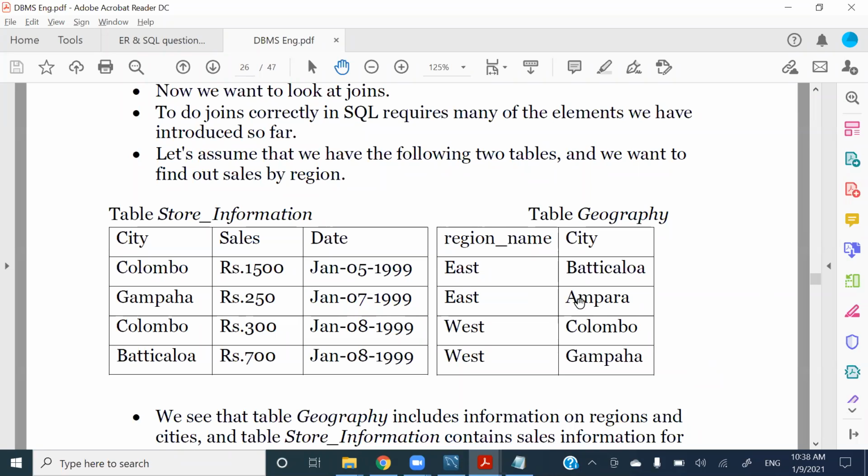The manual way I am describing is, from the region name you referred to the city. From that city you referred to the city in the other table because it is the common column. Then you refer the sales and you do the addition, which is using the aggregate function. Then you can group it. Right? On the SQL side, that is what we have to do. Region name refers to the city in the table geography. So it refers to the city of the table store information. Then you get the sales and add them up using the aggregate function. Right? So simple as that.